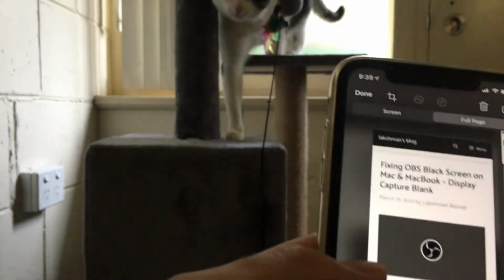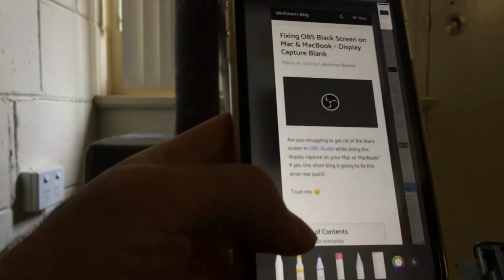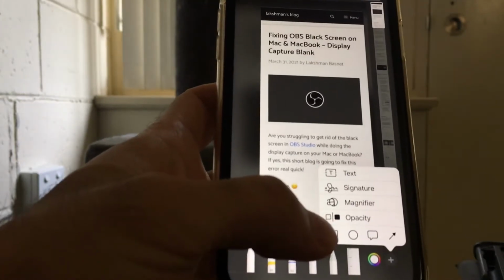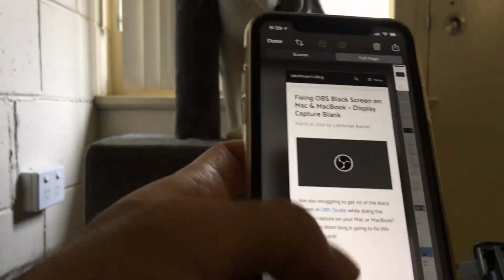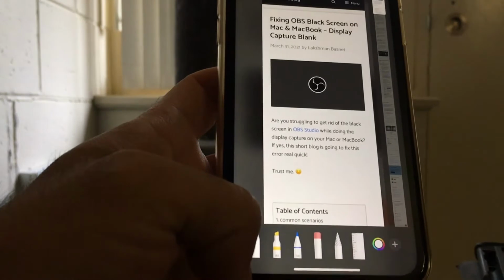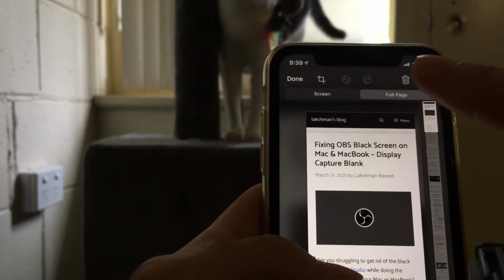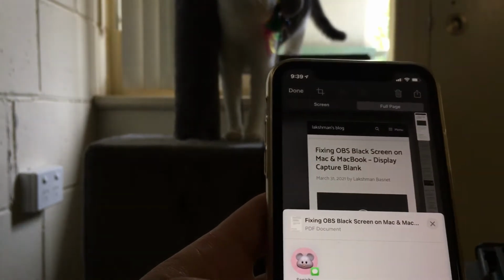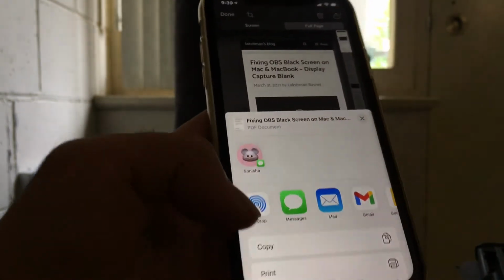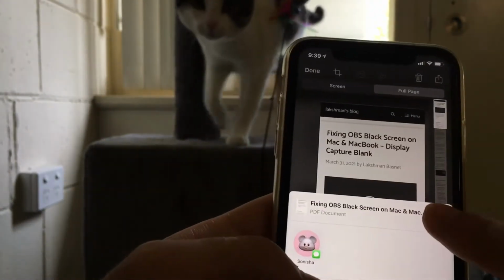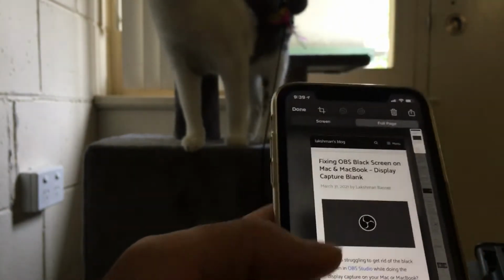And you can also crop the page, do different markup like add color, select, or you can also add text, signature, and a lot of things you can do with the full page screenshot here. And once you are done, you can just tap on the share button and then share it as an attachment, or share it to your family, anywhere, to anyone.